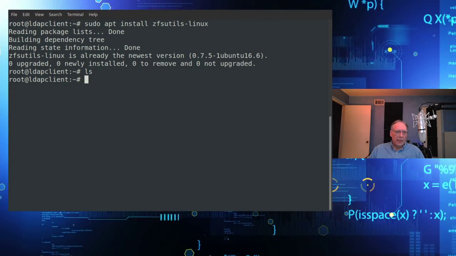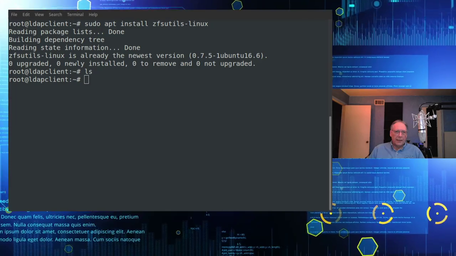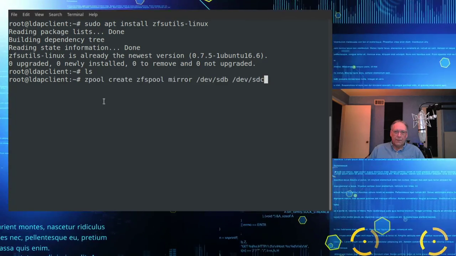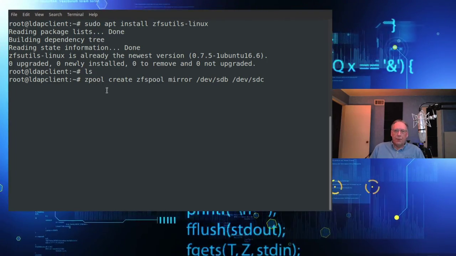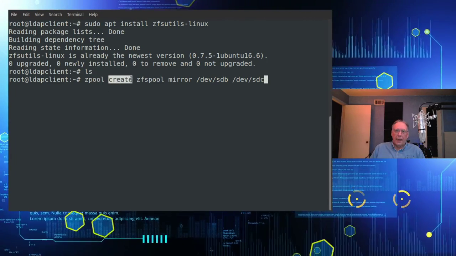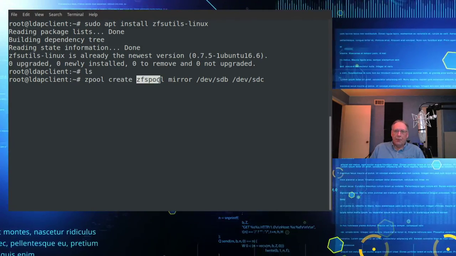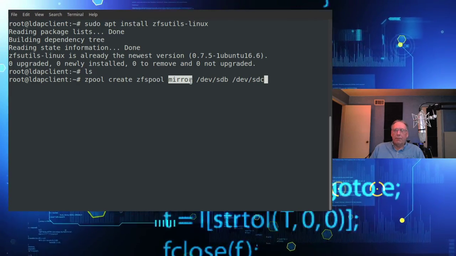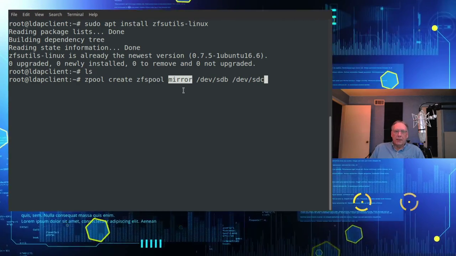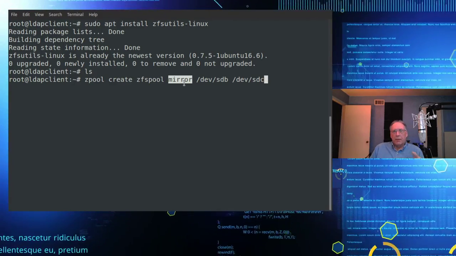Let's go ahead and create a pool so you can see how that works. The command I'm going to use is zpool, and the option is create, and then the name of the pool and the type. Now, if I left this blank, it would make a stripe pool out of this, which would be the equivalent of a RAID 0. A mirror is equivalent to a RAID 1.